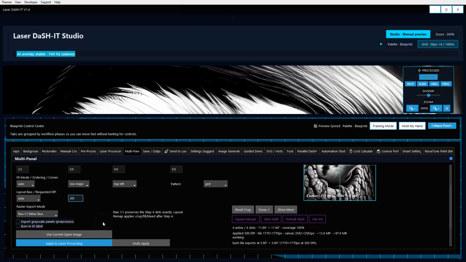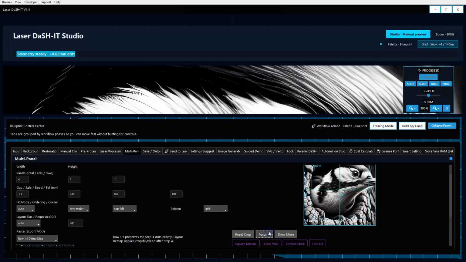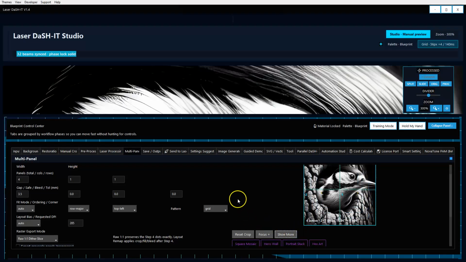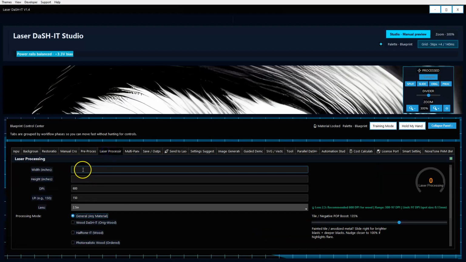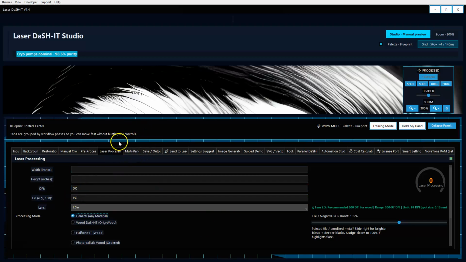So now we're just going to, oh, by the way, you can zoom the photo in if you watch here. You can zoom it in, or you can zoom it out. I'm going to keep it just like this, all the way zoomed out. And then I'm going to press use current open image. And now if we go to the laser processing tab, you can see there's no width, no height. DPI is at 600. This is just basic setup, the same every time you open the software. Once you use it, it'll remember what you use.